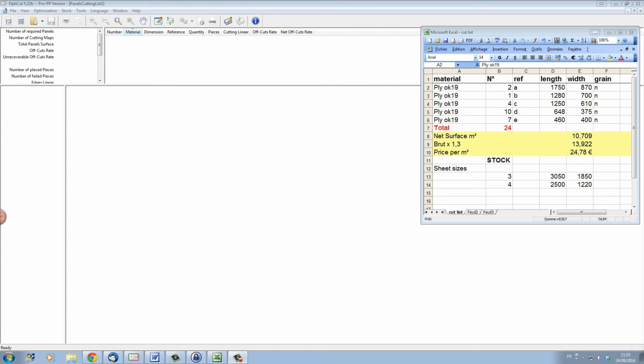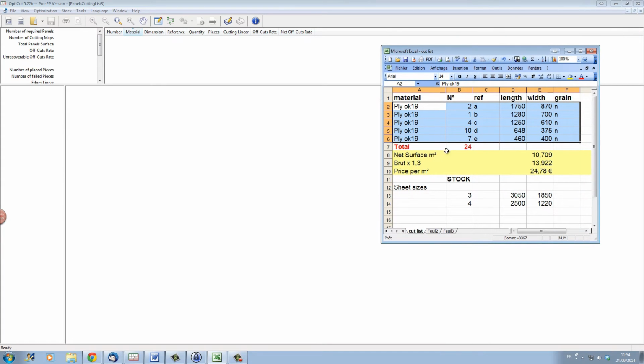Hello, in my last video I showed how to type in manually a cutting list into OptiCut. In this video I'll show you how to import a cutting list from an Excel spreadsheet. Here is an Excel spreadsheet with our cutting list.